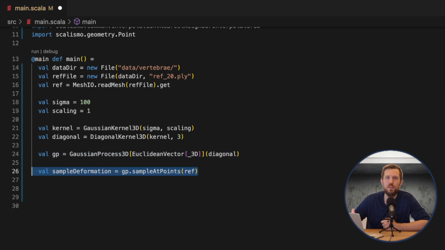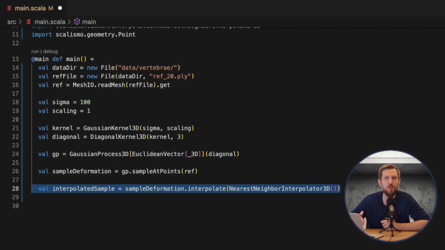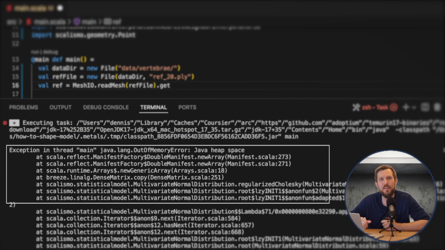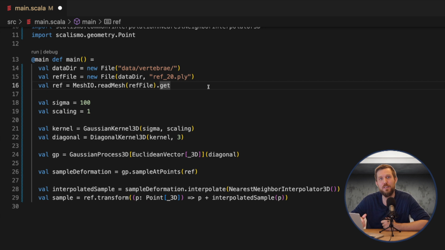The Gaussian process that we have defined is continuous, but we're actually only interested in its values at the positions of our reference mesh. We can try to sample random deformations from the model and then use an interpolator to describe the deformations at the points of the reference mesh. Internally, the sample at point creates a huge covariance matrix. So, depending on your memory, you might need to decimate the mesh first to get the code snippet to work.